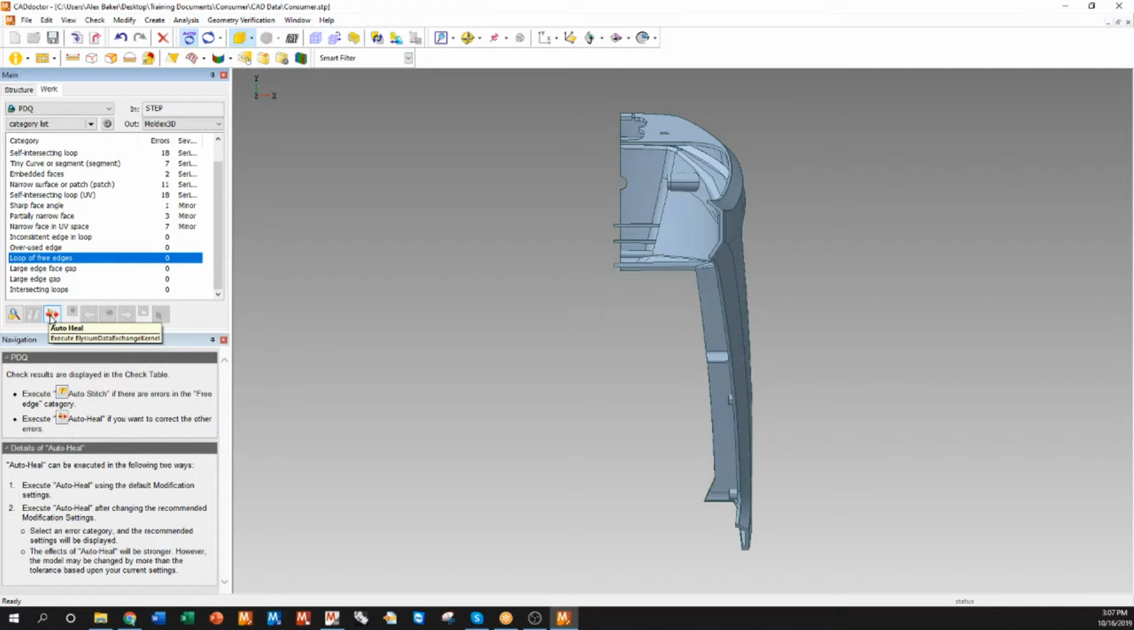The third and final button here is Auto Heal. And Auto Heal will attempt to fix any errors that don't cause any geometric modification to your part. So when you click on this Auto Heal button, you'll never have to worry about the part being modified in any way. It's just adjusting some of these surfaces to be more aligned with what Moldex3D requires. It's not going to change any surface contours, it's not going to change any features on the part. It's just going to change maybe the connection between surfaces or some of those tiny edges that we were talking about earlier.